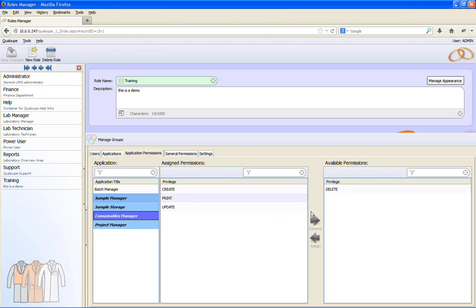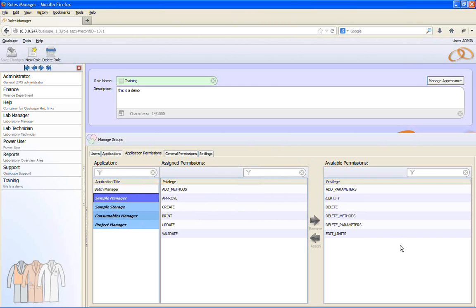Consumables Manager has the basic 4 on it. Batch has, as we saw before, certified and contract review, and Sample has probably more privileges to be assigned than any other application, because samples going through the system is the main business of the LIMS, so therefore there's more functionality surrounding samples.